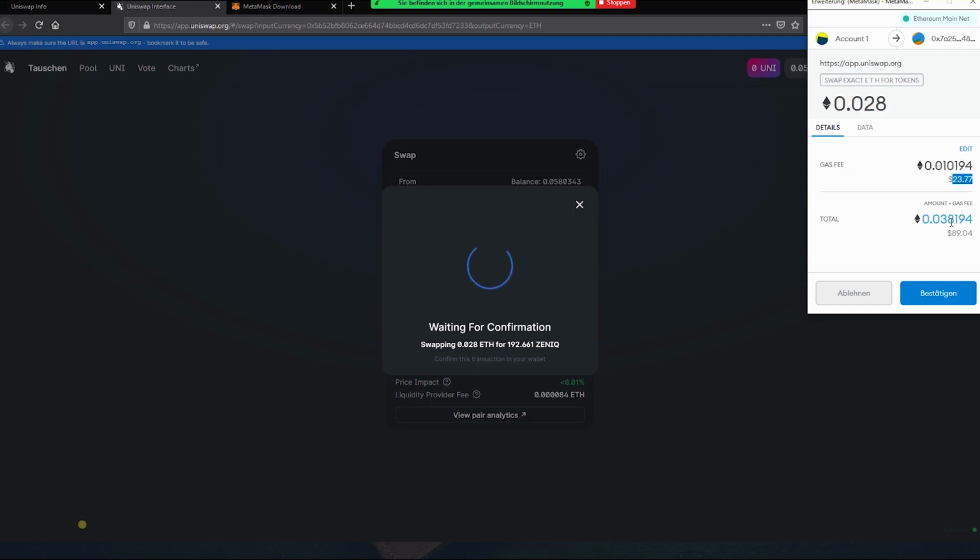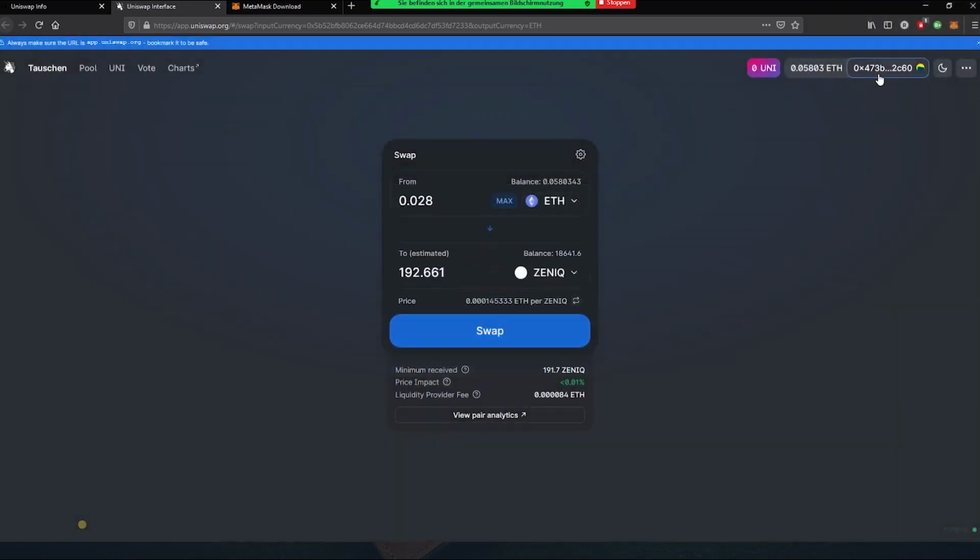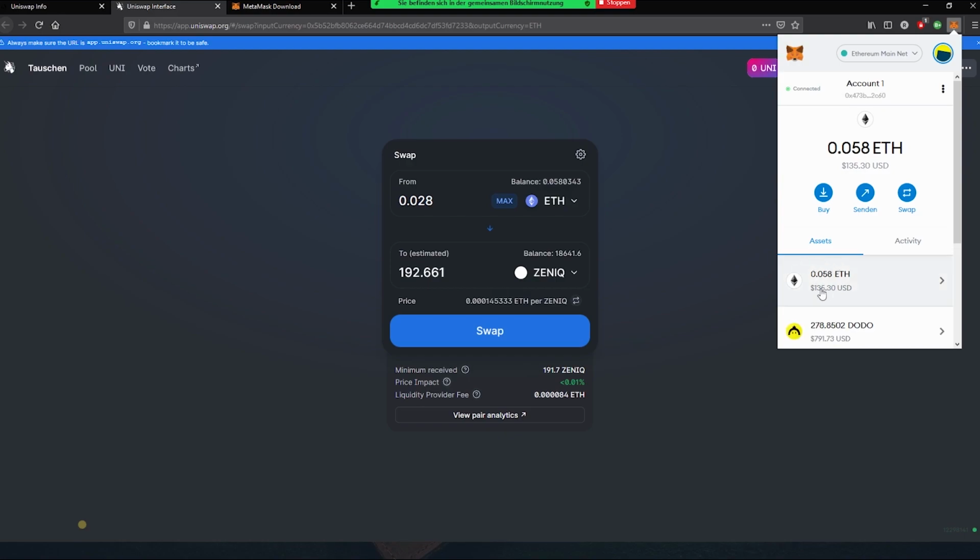And with confirming you are doing the swap. I'm gonna decline it because I want to keep this little amount of Ethereum for my gas fees, for my Ethereum tokens, and so on. So this is basically how you are turning your Ethereum into Zeniq.